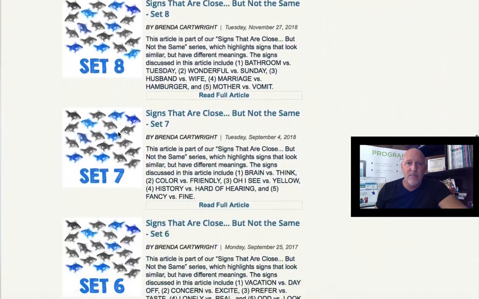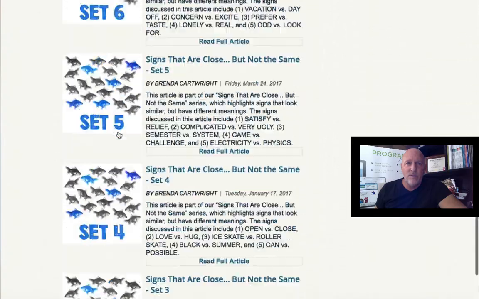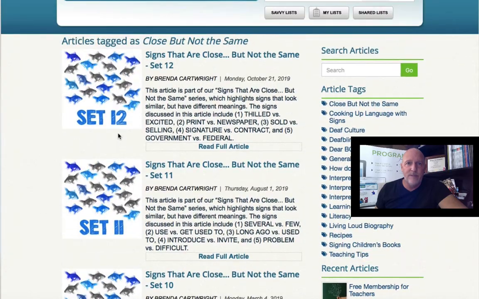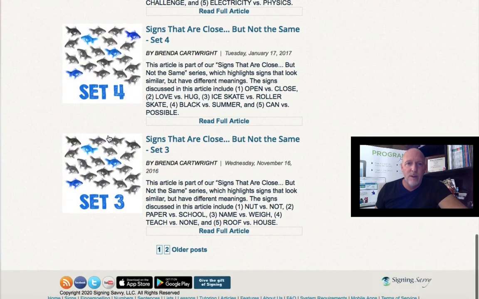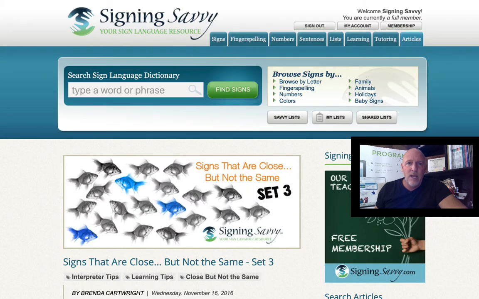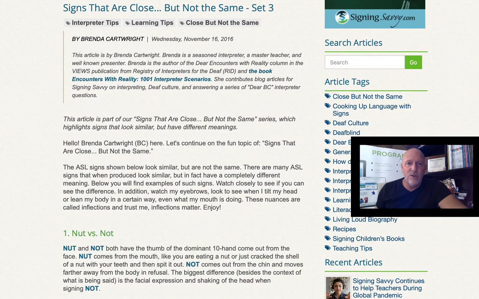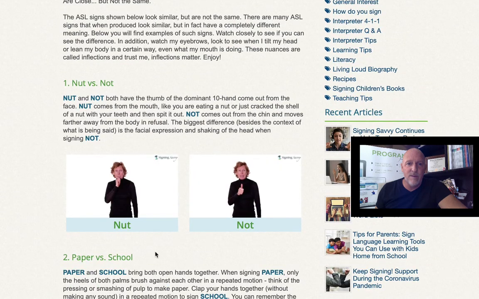Close but not the same has all these different sets, and I think we're up to 12 now, but we'll go down to the, we'll say set 3, just so I don't have to clear another page, all right? And what it does is it talks you through the different things, nut and knot, and it's going to show you the videos that go along with, okay? Nut and knot.